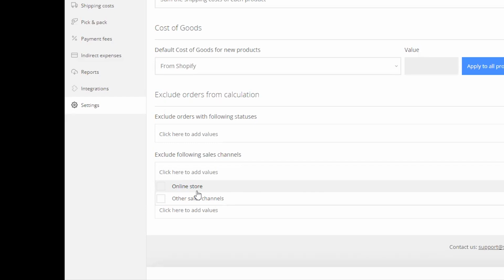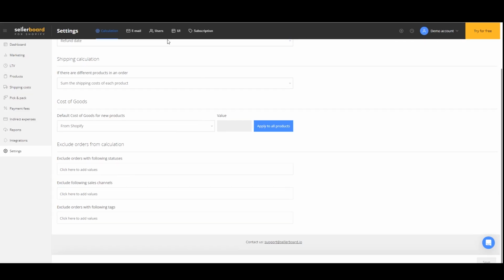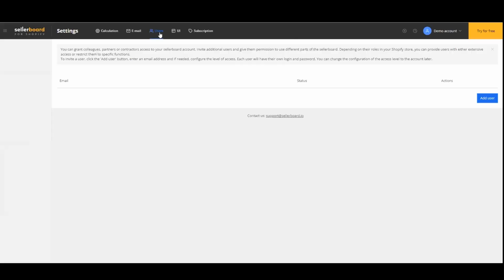So maybe you want to dedicate this platform only to analyzing a specific channel, right? So you can always do it here. You also have some other exclusion options. And one last thing, just to make this brief, the users tab.